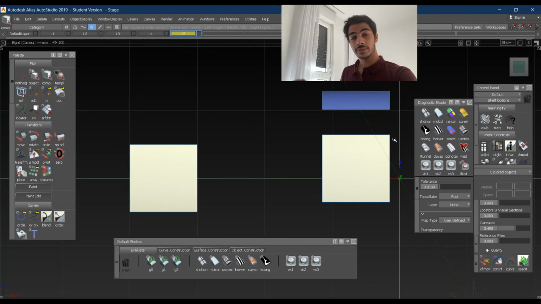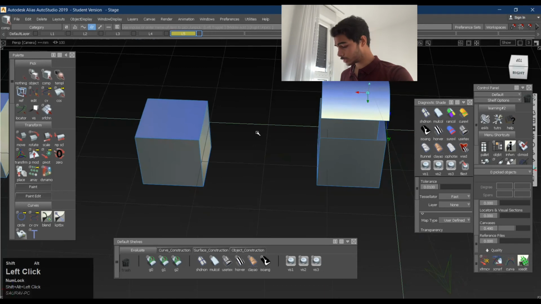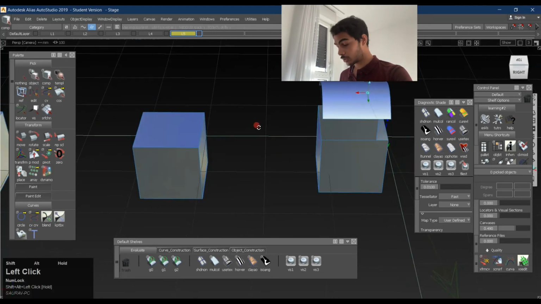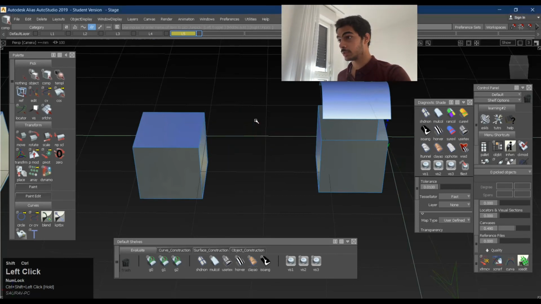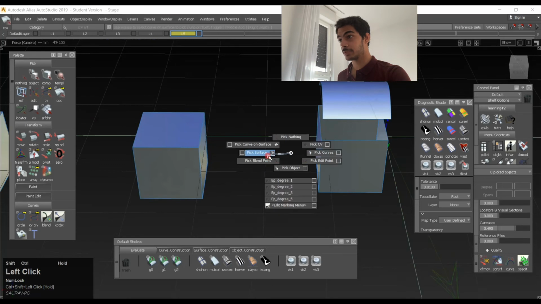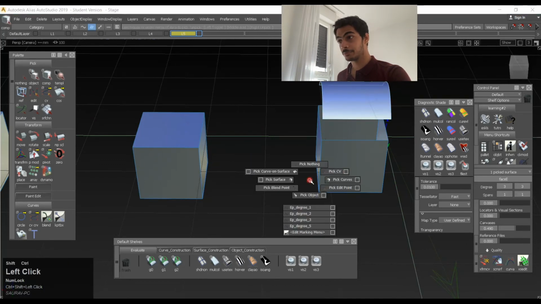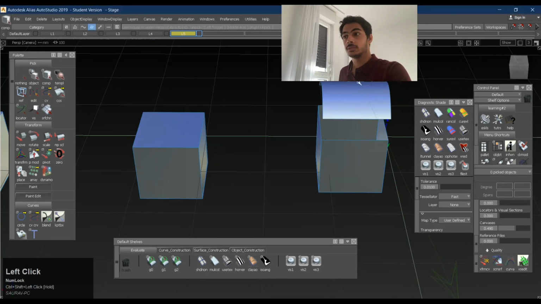So Alias has given you the liberty to create your own marking menus where you can just Control, Shift and left click, and you can just move around. You can move your mouse around. You can see how each and every thing picks a surface. If I pick a surface, it's going to pick a surface. If I pick nothing, it's going to pick nothing. So that's how it works.